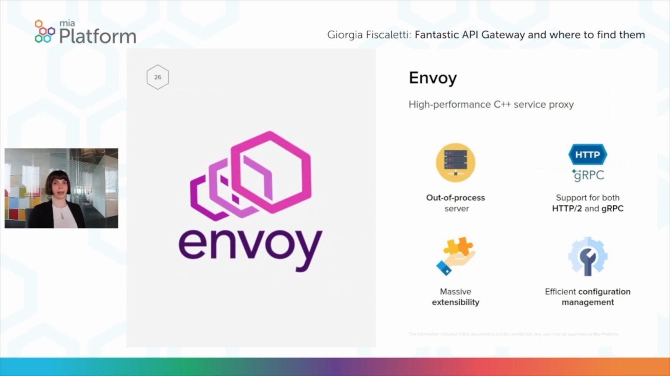Then, it has a massive extensibility, thanks to filters, which are the building blocks of Envoy's configuration and provide us all the features that we may need. And with this extensibility, we have many features that may not be essential for our API gateway, but that may be useful for interesting evolutions of our tool.